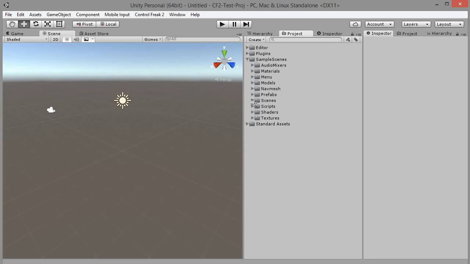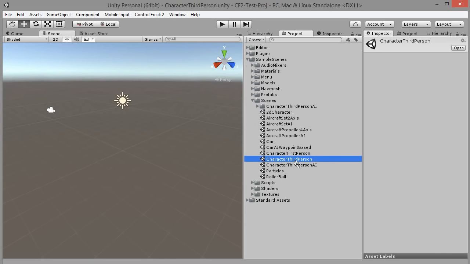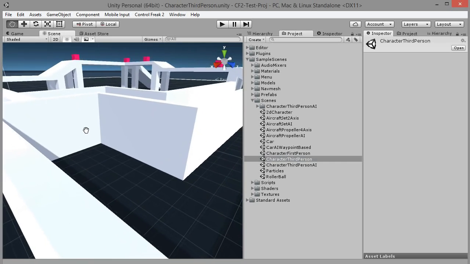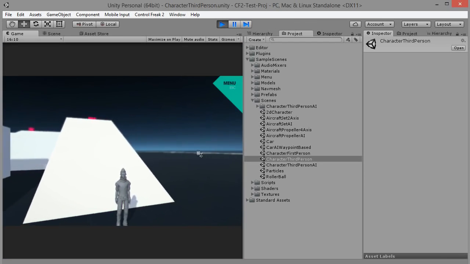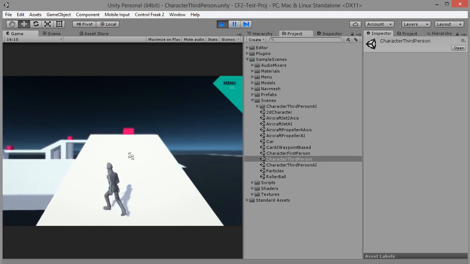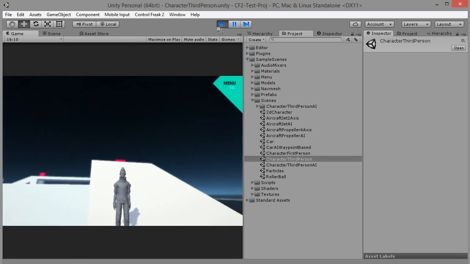Okay, now allow me to show you how to create a multi-platform input rig from scratch. Let's go with a character third-person scene from Sample Scenes. Hit play to test the default controls. Camera rotation is controlled with mouse. Usual keys control character's movement and the space key is used to jump. Hit stop.